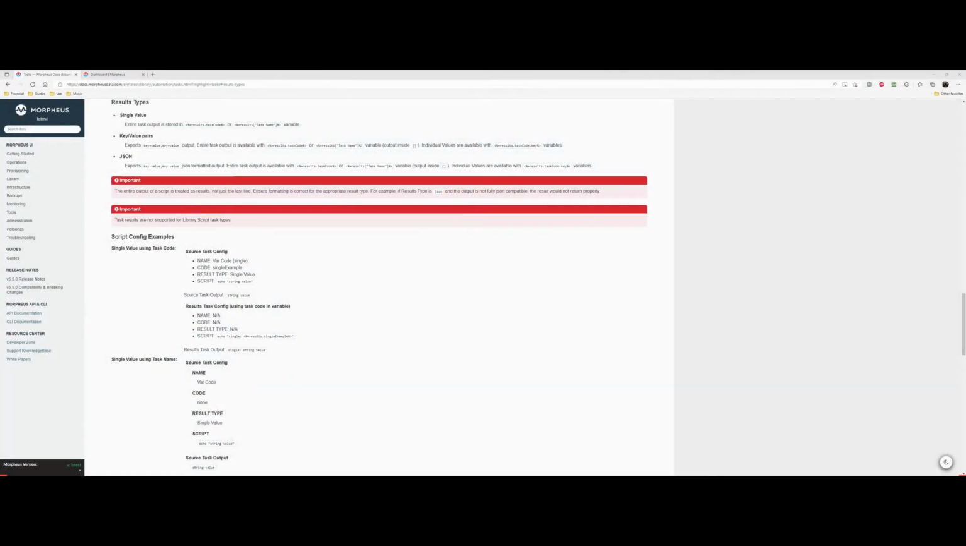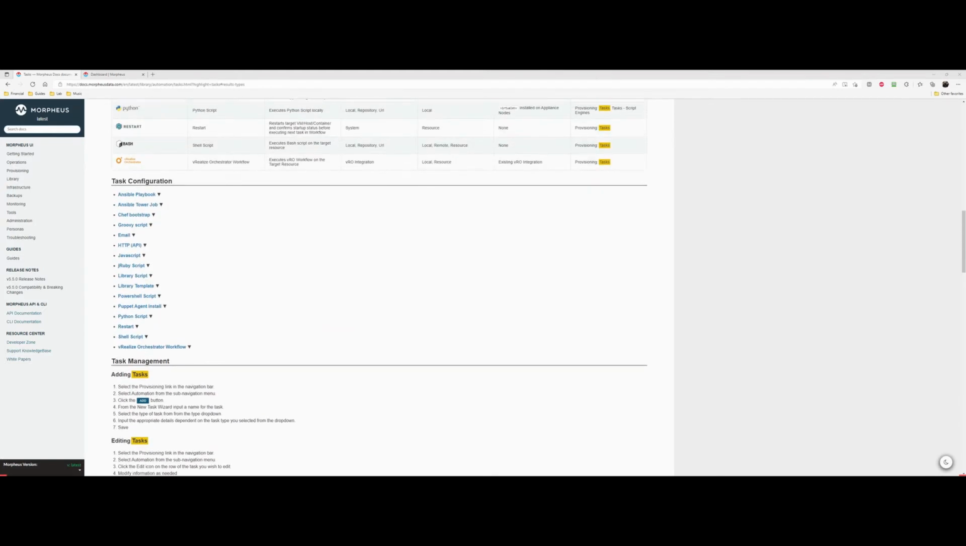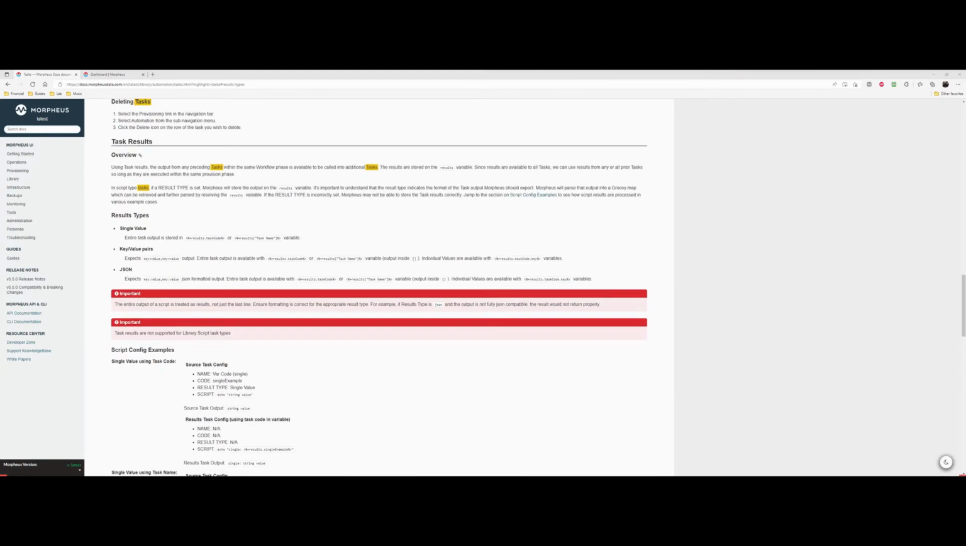Hi everybody, I wanted to take a few minutes today to go over how you can access the results from your tasks that you run inside of the Morpheus platform. Starting from the docs site here, you can actually search up tasks and it'll bring you to this page here, and what we're looking at here is the task results.